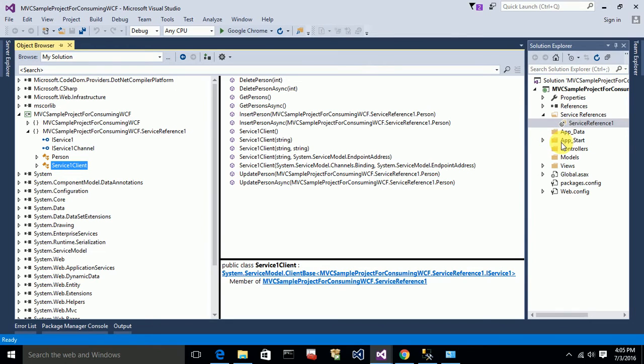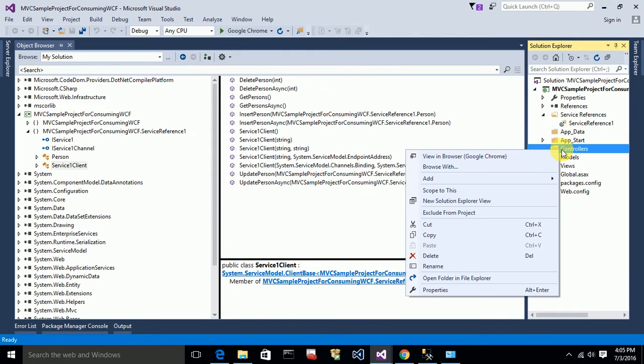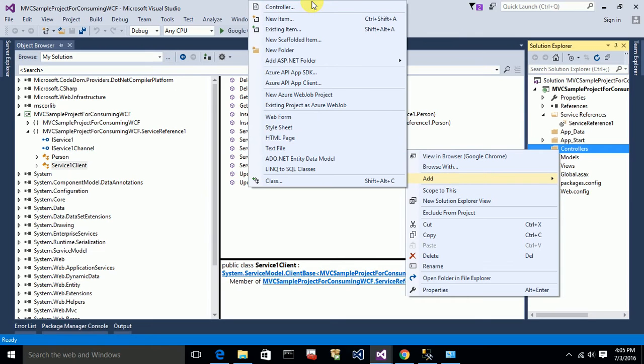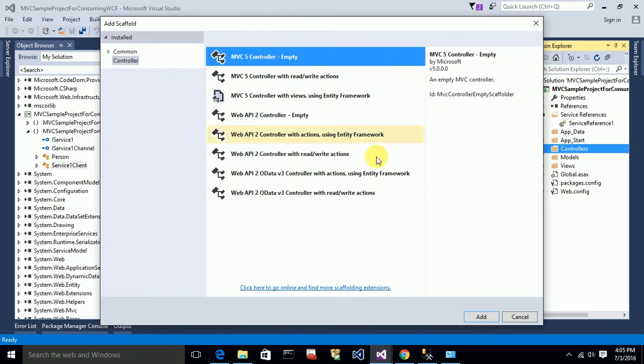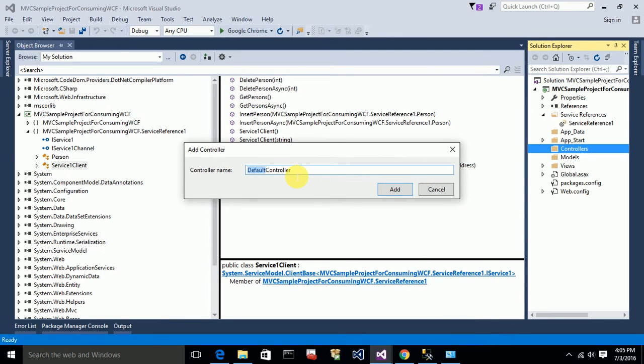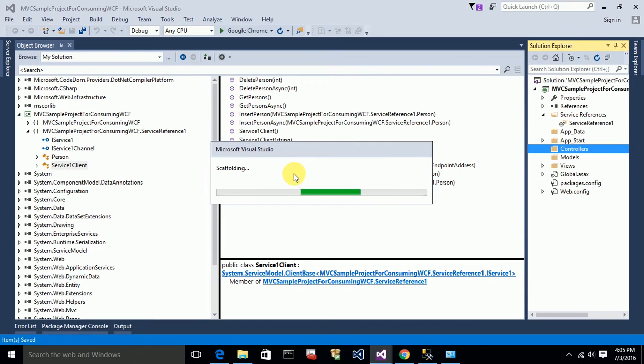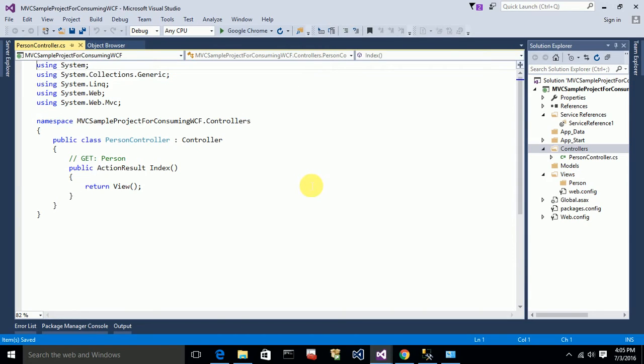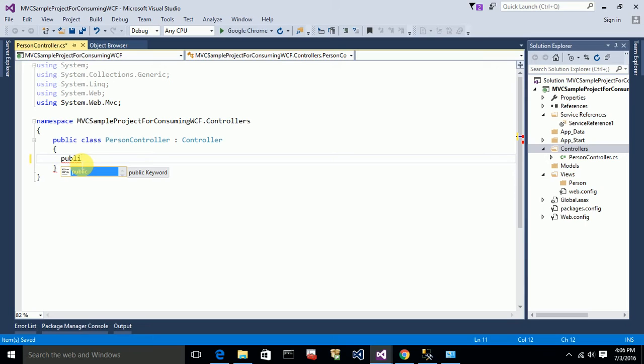For starting, initially I want to add a new controller in the MVC application. I want to take an empty controller, naming it as PersonController. Here I want to have 4 action methods for displaying the persons, for inserting the persons, for updating and deleting the persons. The first one would be GetPersons, for now just returning a view.